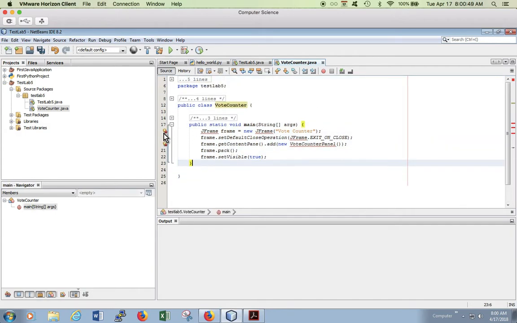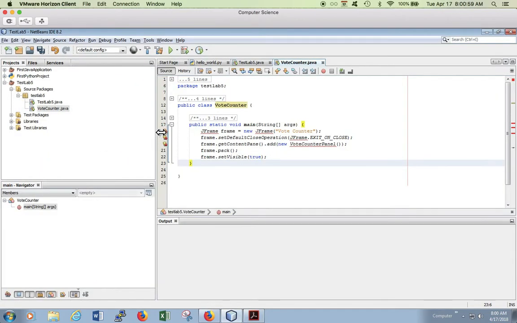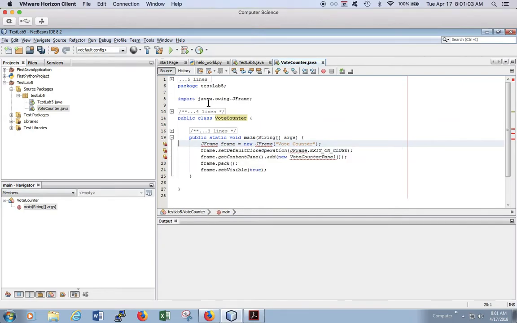It's going to say, first of all, I don't know what the JFrame is. We know from here that it needs to know exactly where JFrame is. It's in the swing package. But if we just left click this, we can say add the appropriate import, and it adds that in for us. Now we've got one other remaining error, and it's saying I can't find this symbol, VoteCounterPanel.